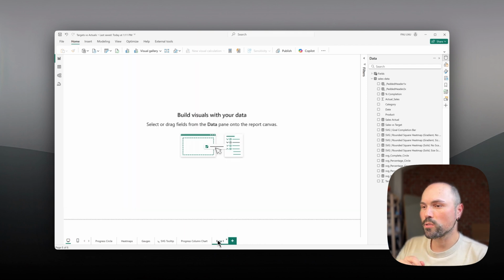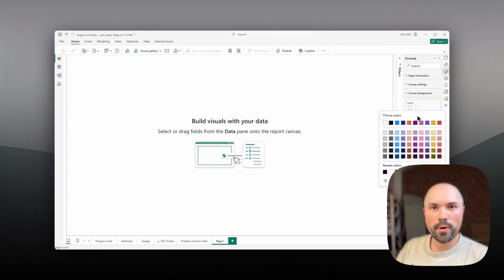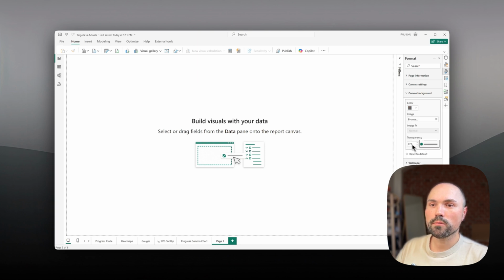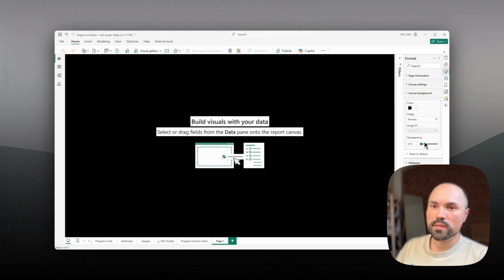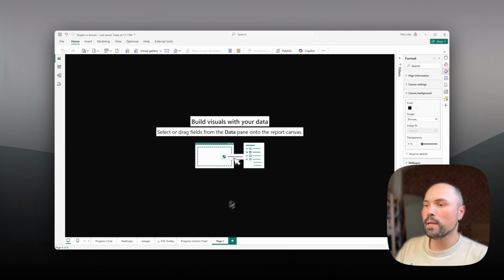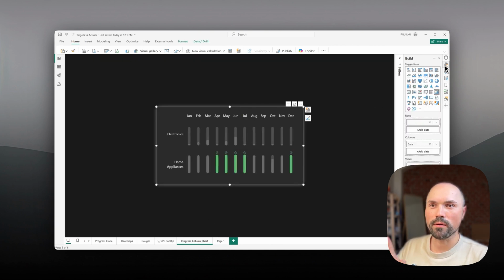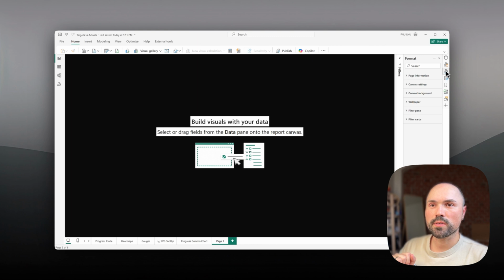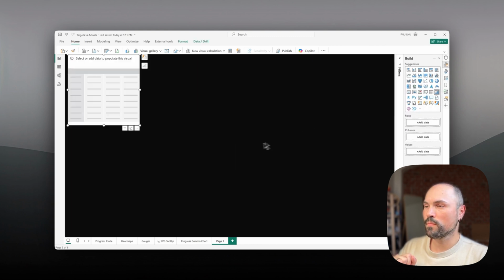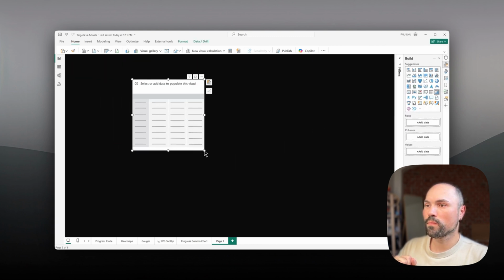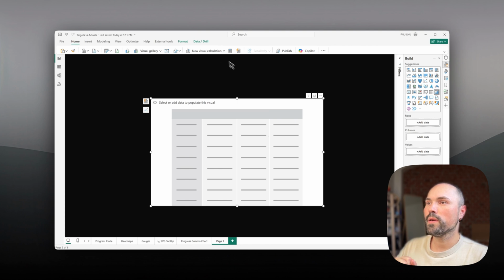Let me make a new page. Let's add some background, a dark one. I decided to make it darker this time around, maybe even darker, and let's put some transparency. Okay, now let's add, and actually, this is based on metrics, regular metrics. So let's add it to the canvas. Okay, let's center it.